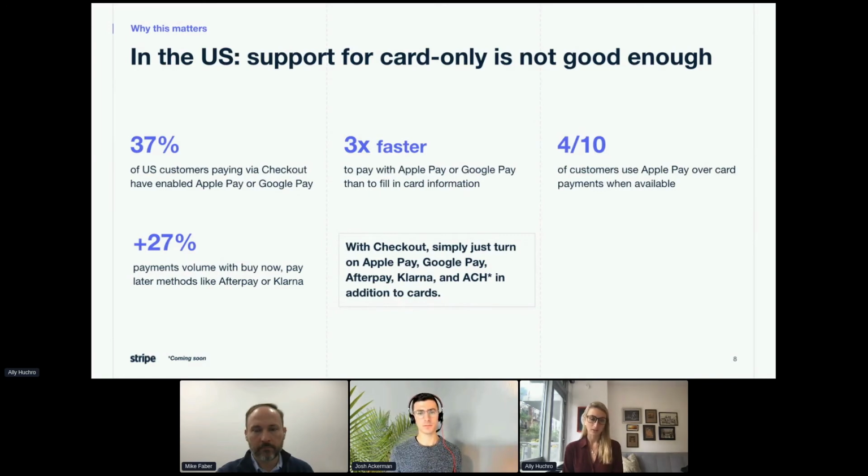Additionally, to underscore the point on the buy now, pay later landscape, we've seen a 27% increase in payments volume associated with buy now, pay later vendors, such as Afterpay or Klarna. This is especially important for merchants that offer very high average order value merchandise. With Checkout, we make it easy to turn on all of these different payment methods with one line of code and then enabling via the dashboard.